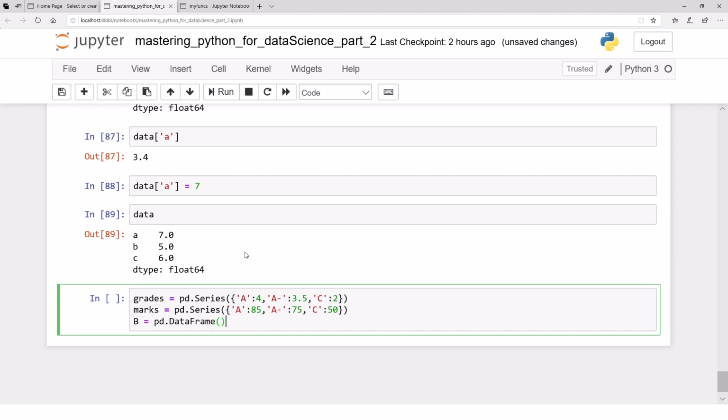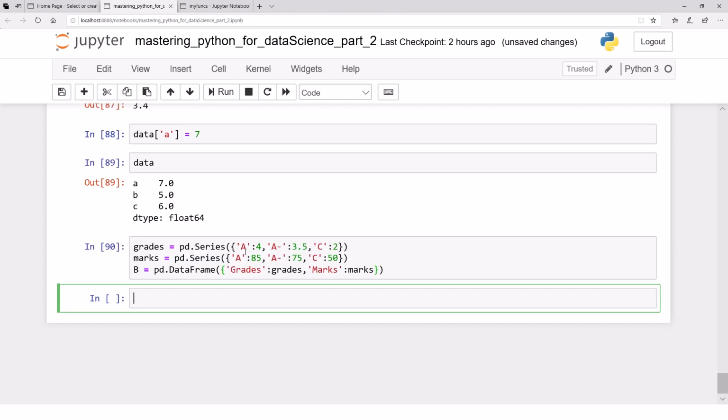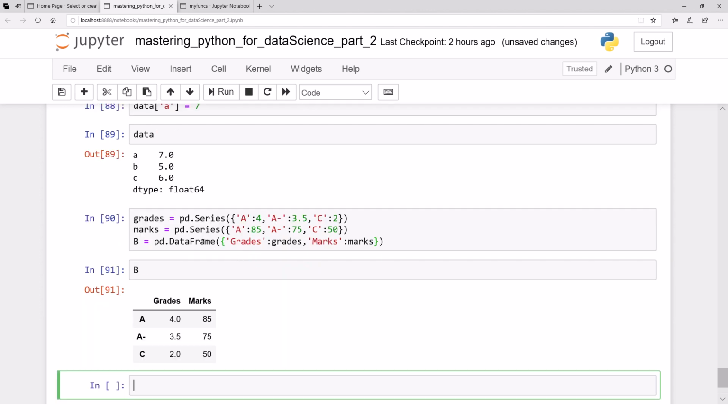Data frame accepts both these series objects, let's say grades. Grades, that's also a dictionary, that also accepts like a dictionary. I mean, grades as grades, and marks as marks. And after this, if you see B, it will be a much nicer form than the series object.